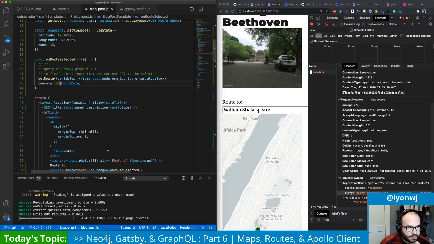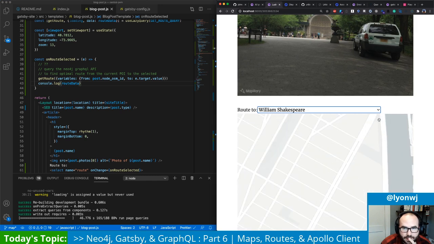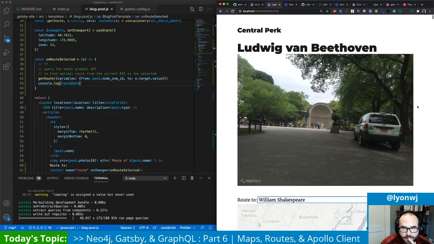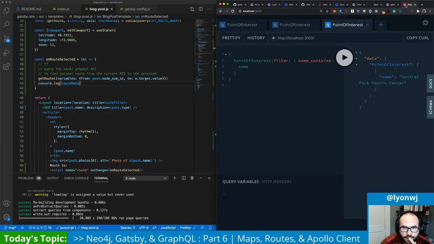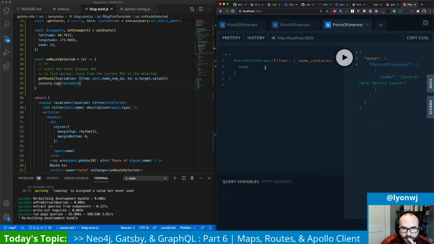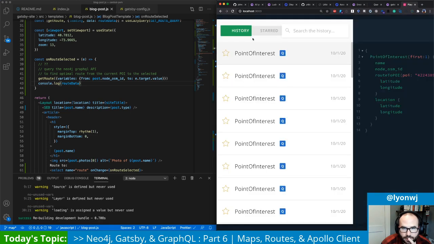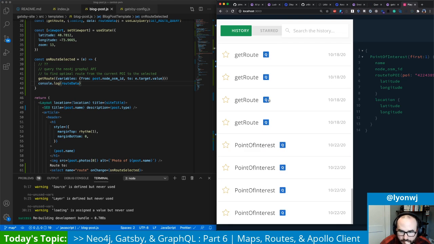Because we changed the GraphQL query, Gatsby needs to rebuild all our pages. So while we're waiting for that to build, let's think about, we know we're going to have, let's look at previous queries.